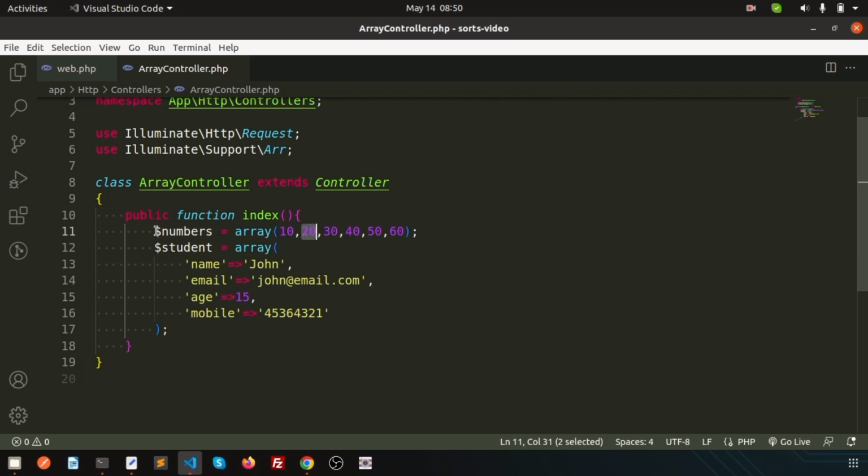So this is the numbers array, and here you are getting the students array, where we are providing name equal to John. So this is the value and this is the key. Then name John, email john@email.com. So this is the associative array.